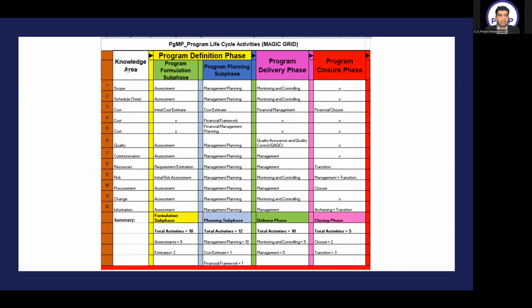Okay. Make five columns. In the first column, write the knowledge areas. In the second column, write program formulation phase activities. In the third column, write program planning phase activities. In the fourth column, write program delivery phase activities. In the fifth column, write program closure phase. So the five columns are knowledge area, program formulation phase, program planning phase, program delivery phase and program closure phase.